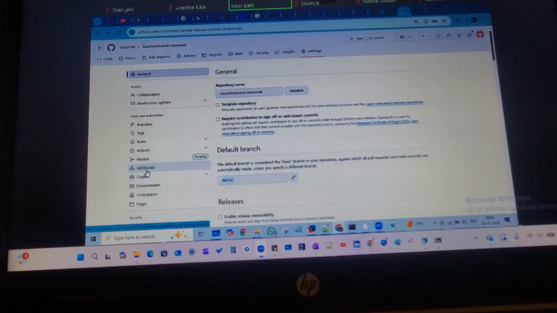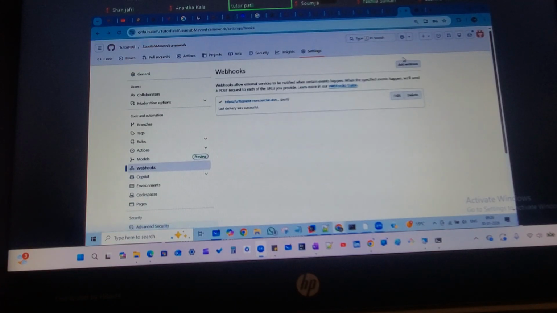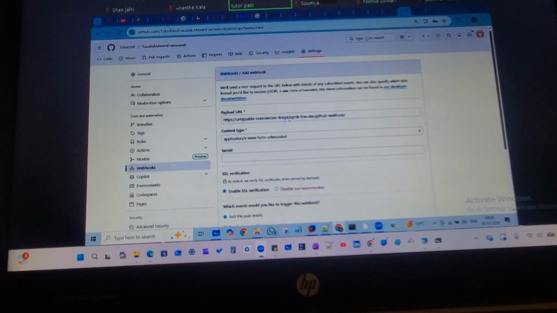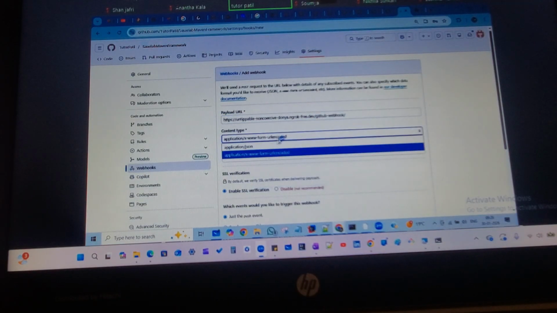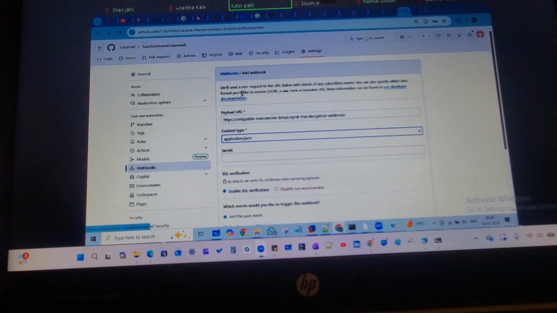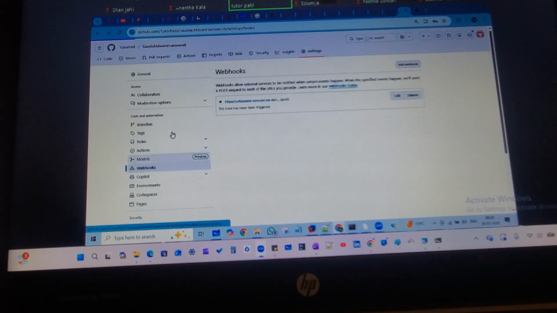Come to the webhooks. I can add a webhook here. If I add a webhook, for example, I'll give the URL here and at the end /webhook, and then the content type as application/json. That's it. If you have any secret, you have to mention the token and all, but as of now it's not required for us. Fine, good. I will not save this. I already have a webhook here. I am not going to save it.